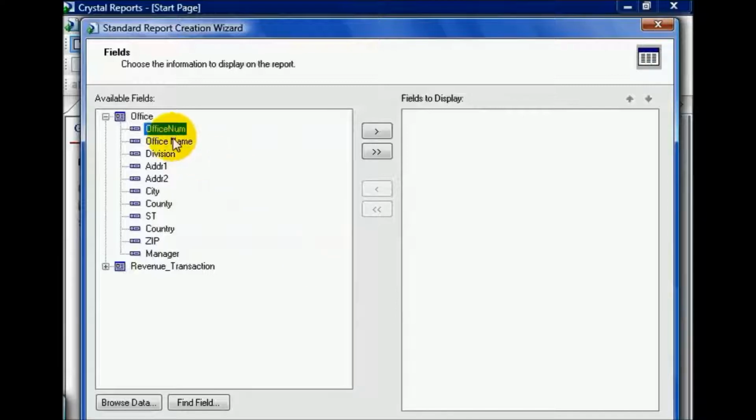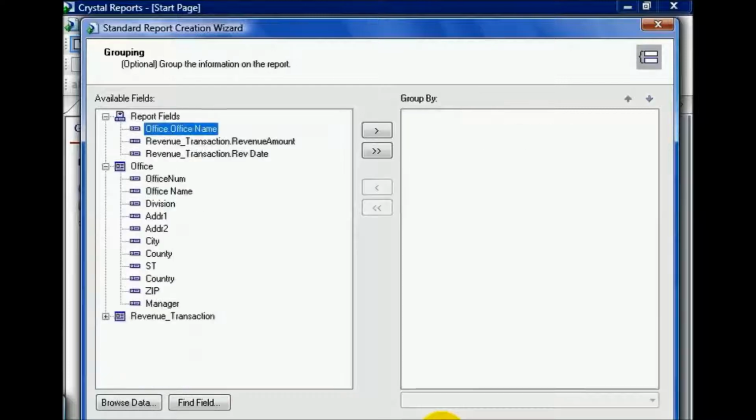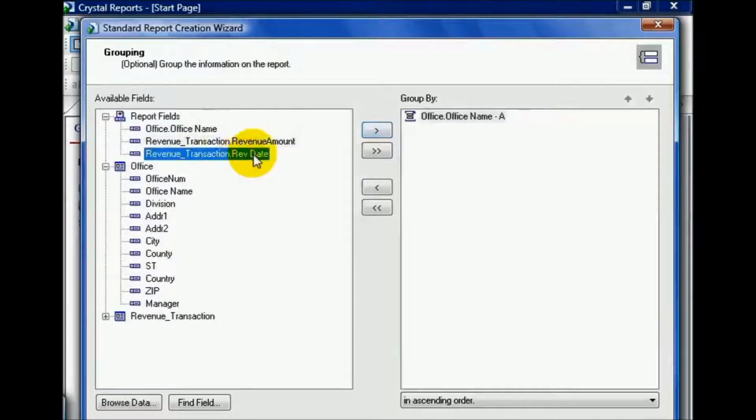Next, I choose the fields I wish to display. In this case, I need to see Office Name from the Office table, and from the Revenue Transaction table, I need to see Revenue Amount and Revenue Date, and click Next. From here, my group by, as I hinted, Office Name and Revenue Date I need to pull in.